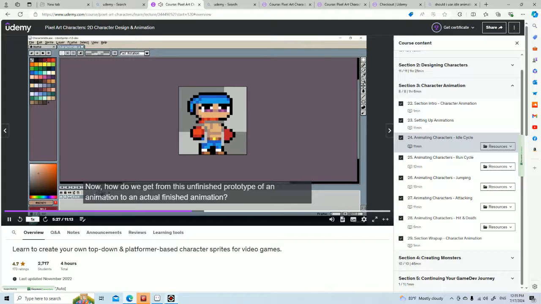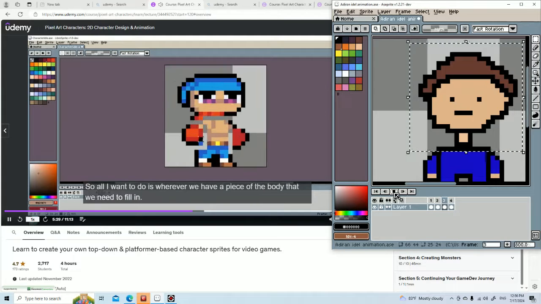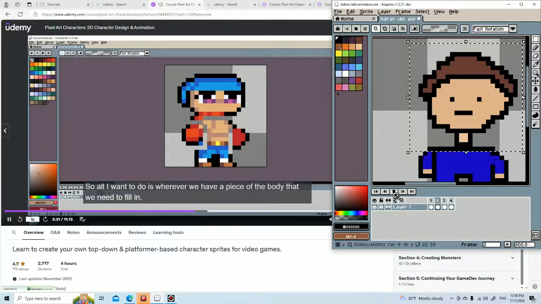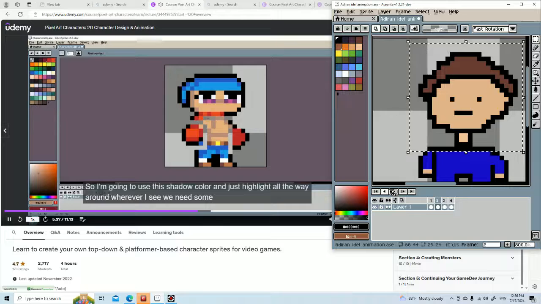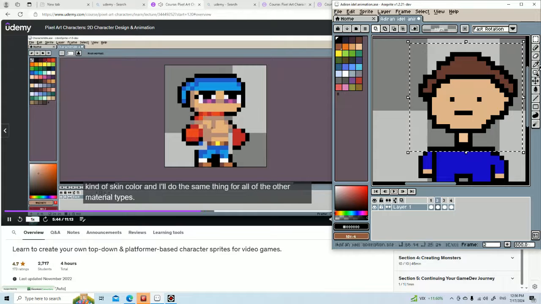To an actual finished animation. So all I want to do is wherever we have a piece of the body that we need to fill in, I'll start with the basic color that is needed. So I'm going to use this shadow color and just highlight all the way around wherever I see we need some kind of skin color, and I'll do the same thing for all of the other material types. Now we don't need this blue pigment.